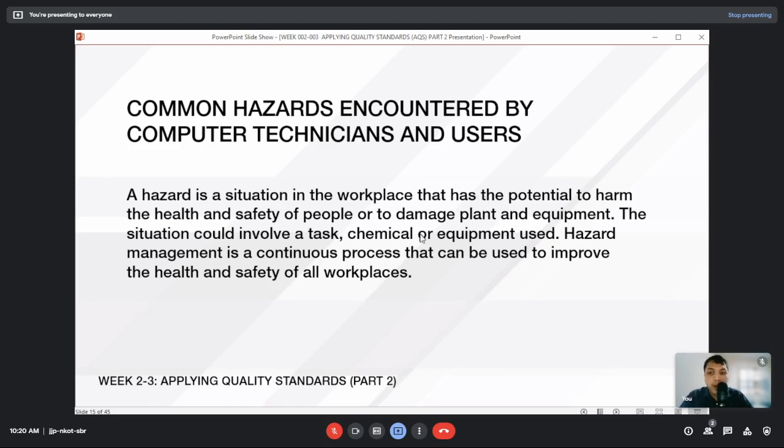Okay, common hazards encountered by computer technicians and users. Kasi sooner, tayong mga CSS, mga ICT, will be computer technician, computer engineer, software engineer. Madami naman kasi, we are in the IT world. Pero actually sa CSS kasi, syempre may hardware and software tayo. But mostly, syempre, more on repairs tayo, di ba? Maintenance, connections, etc.